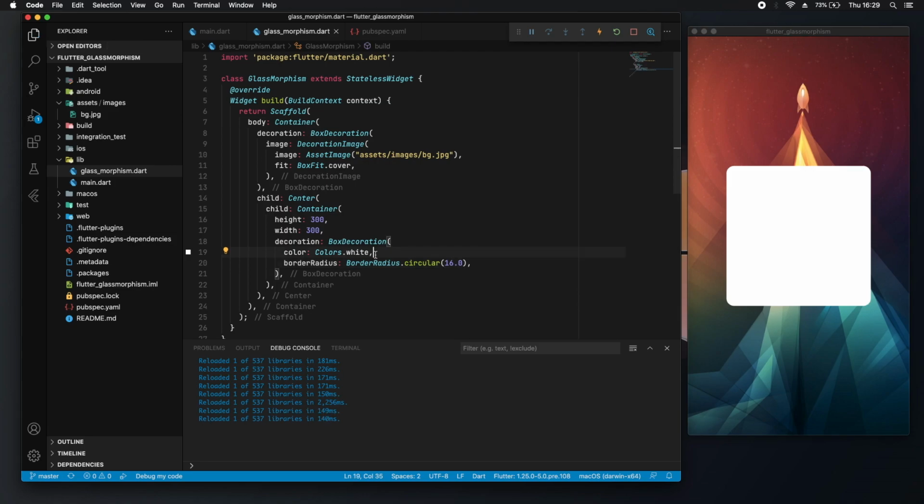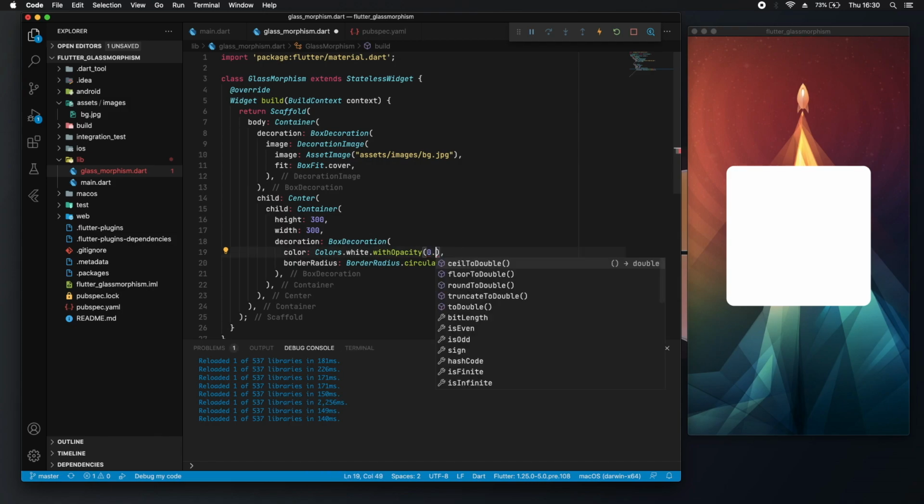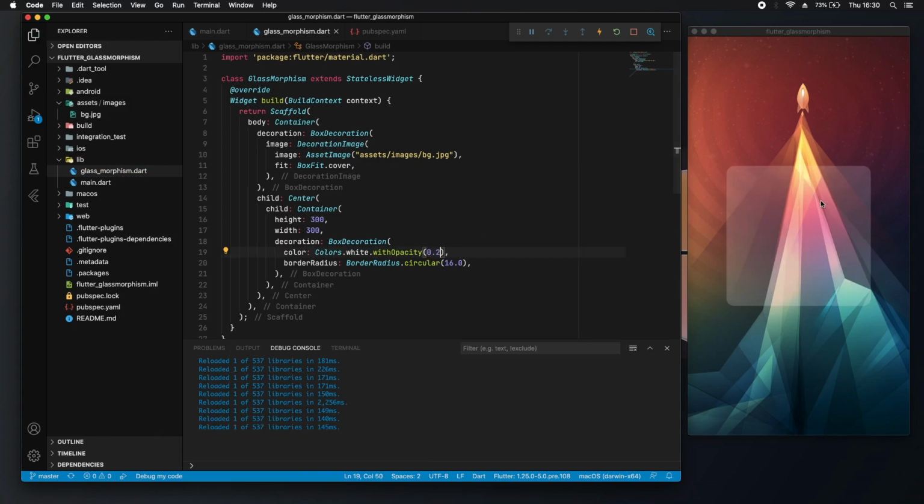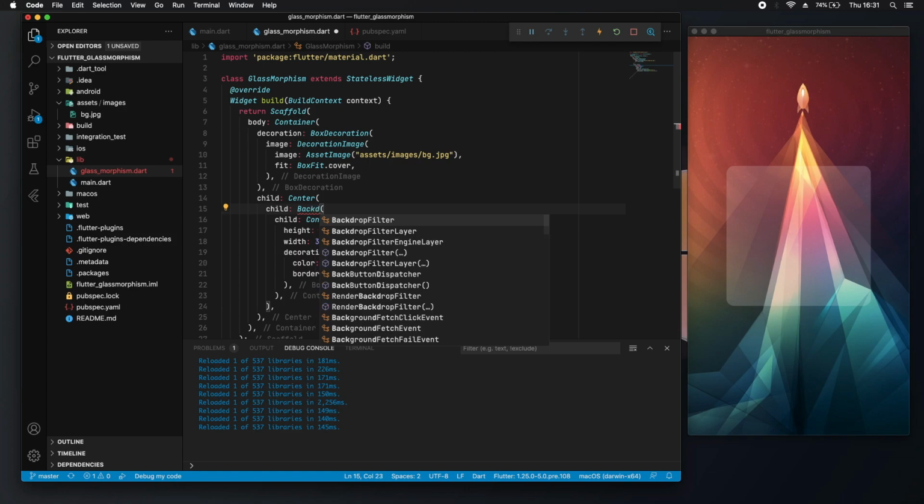Now to make it look transparent and like glass, we need to decrease the opacity. To decrease the opacity of any color, we can use .withOpacity on the color value here. So we'll give it an opacity of 0.2. You can see it does look a little bit like glass, but we have to add a blur value too. To add a blur value, we need to wrap this container with a BackdropFilter widget.